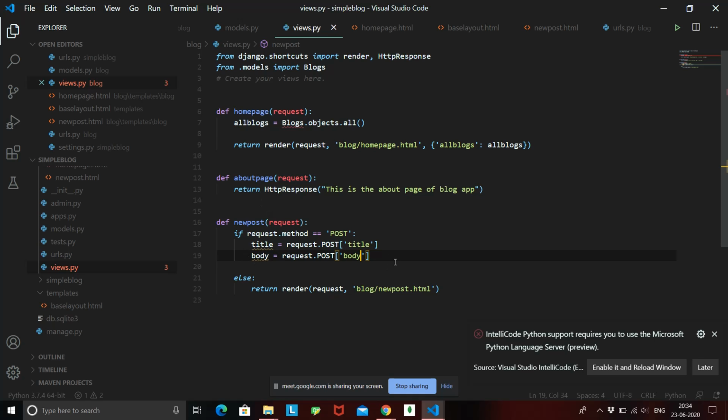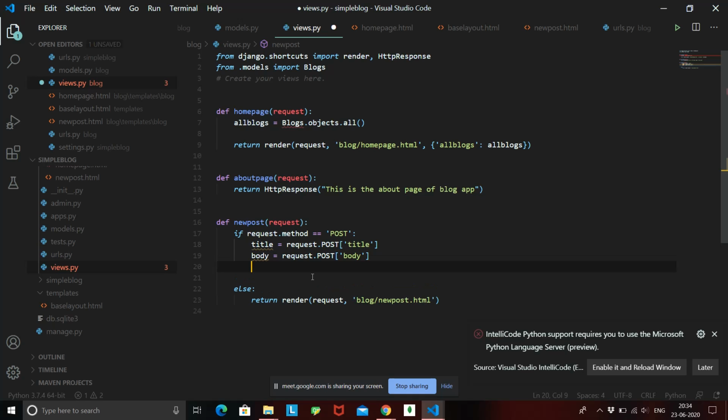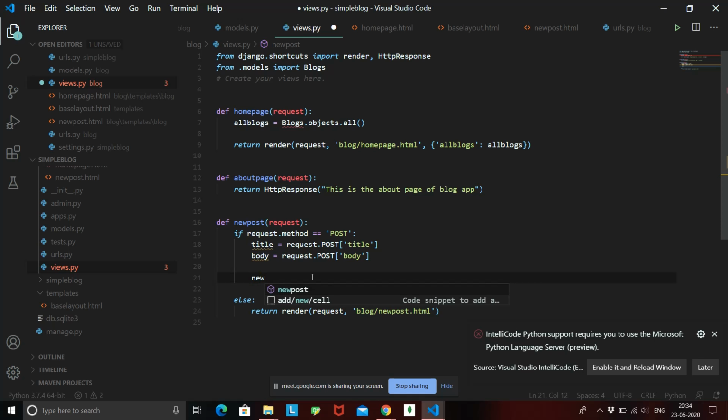on this function inside these variables, title and body. Once we have our title and body, we need to create the object of our model. We have imported this model of blogs. Now we need to store this title and body into this model, that is the database table. So how can we do that? First of all, we need to create a new object. We'll say new blog equal to blog.